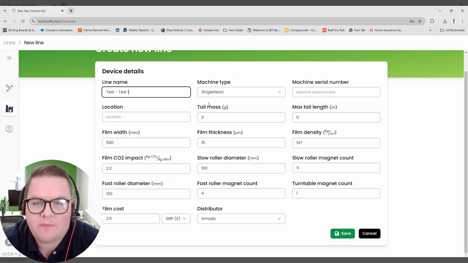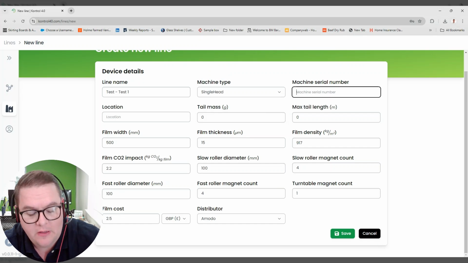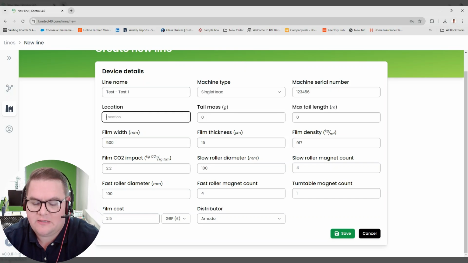You then select the machine type, whether that's a single head or a dual head pallet wrapping machine. Populate the serial number for the machine, the actual pallet wrapper that you're installing the control unit on, and its location.